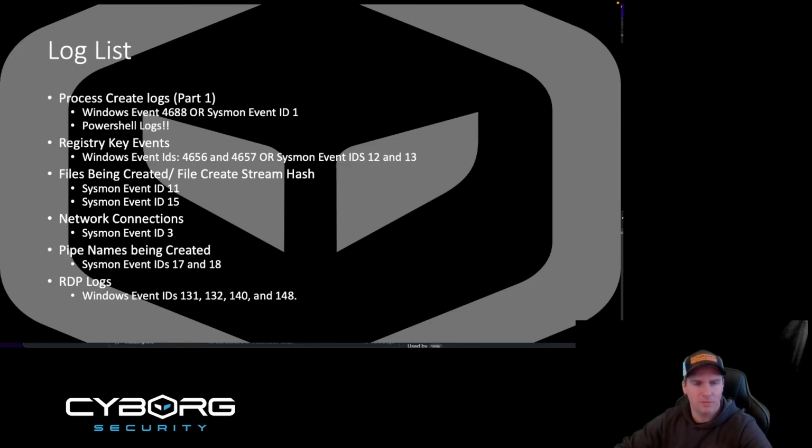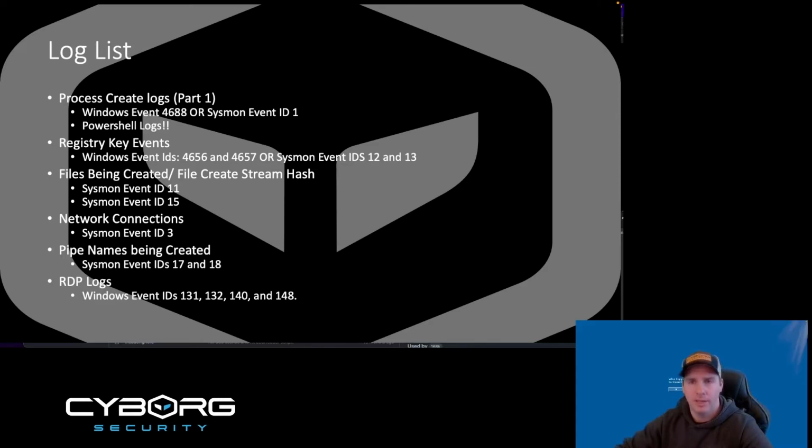Now, we're on registry key events, so we'll be looking at Windows Event IDs 4656 and 4657, and Sysmon Event IDs 12 and 13. In the future, look forward to files being created and file create stream hash episode coming out. That's Sysmon Event ID 11 and 15. Some network connections, looking at Sysmon Event ID 3. The reason I'm not doing any proxy or firewall logs right now is because this is all focused around endpoint logs and what information you can find there.